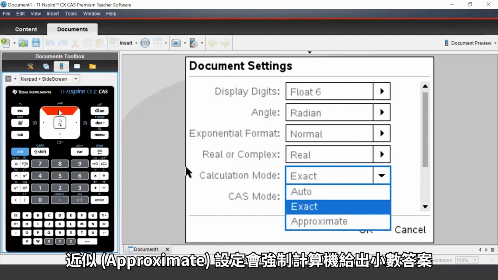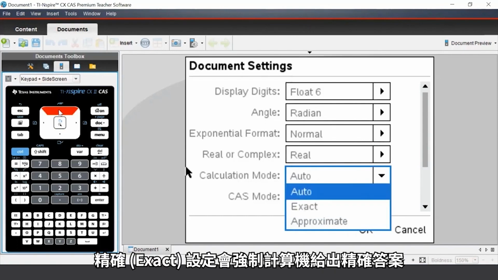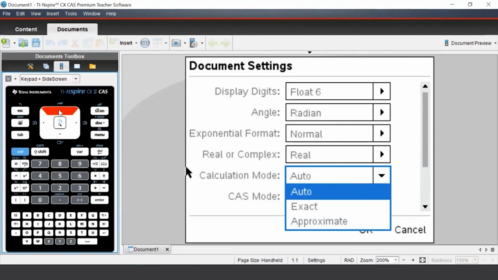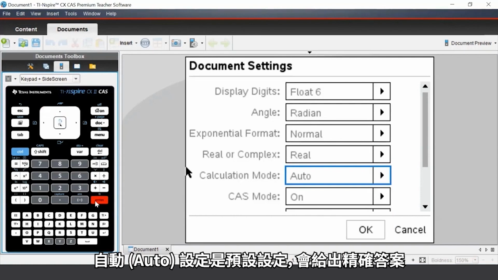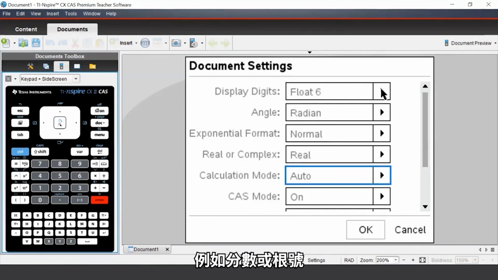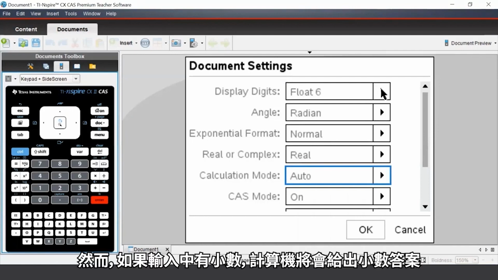The approximate setting will force the calculator to give decimal answers. The exact setting will force the calculator to give exact answers, such as fractions or surds. The auto setting, which is the default setting, will give exact answers, such as fractions or surds. However, if there is a decimal present in the input, then the calculator will give a decimal answer.